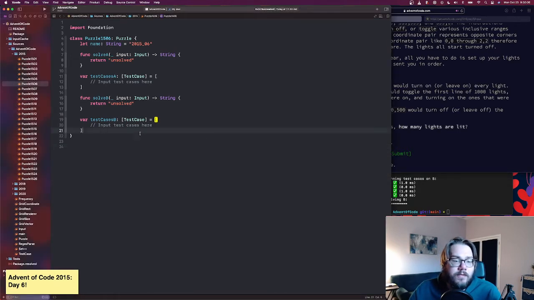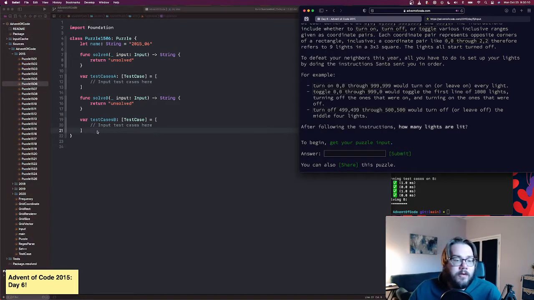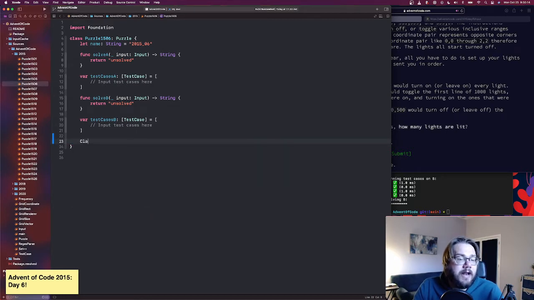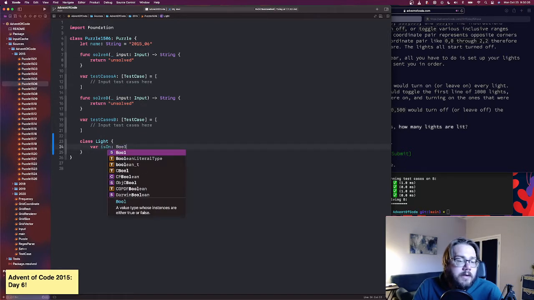Okay, so I'm going to create a struct for a light. Maybe, no, it's a class because it's going to have on or off. Class Light, and it's going to be var isOn. It's going to be a Boolean.